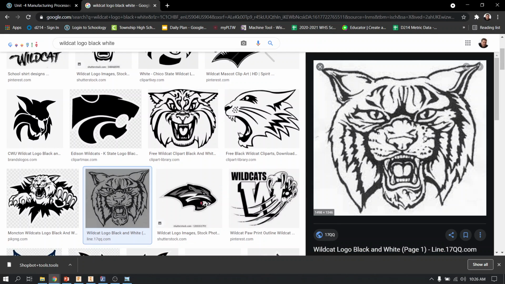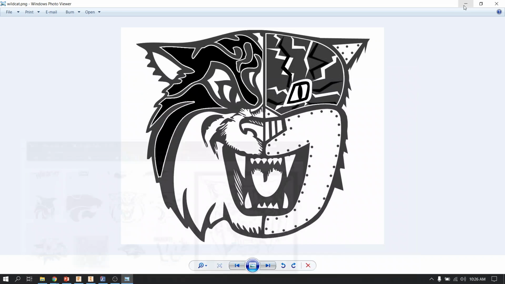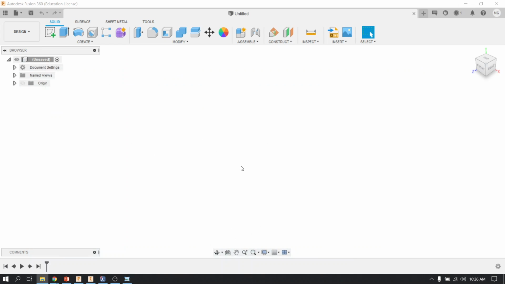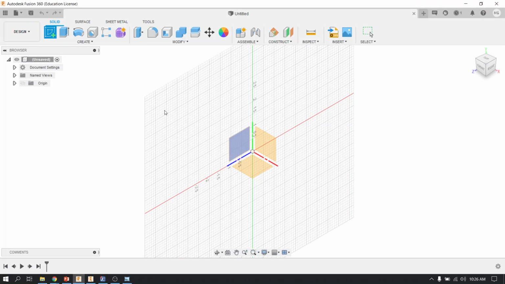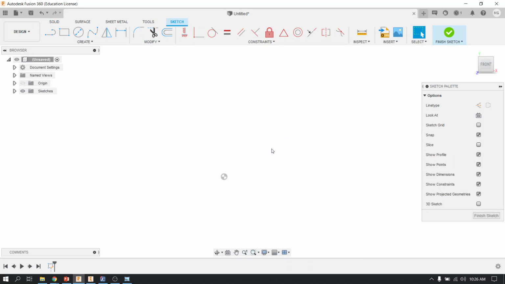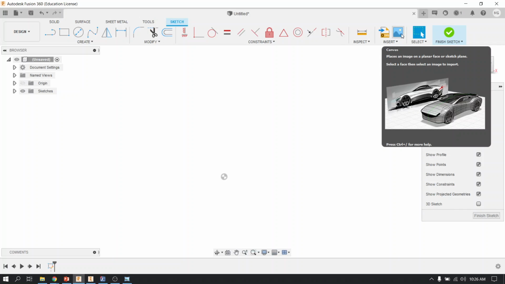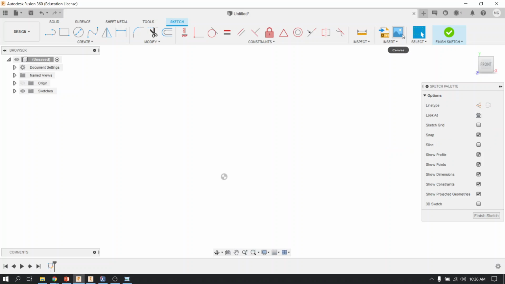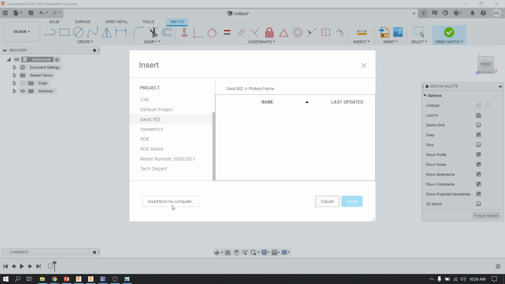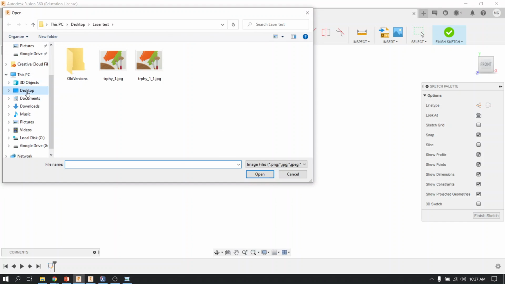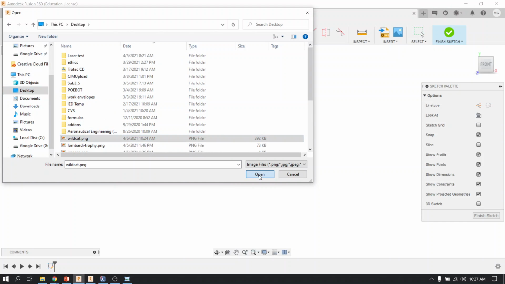Okay, so once you have that, you're going to save it to the desktop or whatever device you're working on so that you can easily access it. Then you're going to want to start working in Fusion. I'm going to make a sketch, and so that I know what shape I'm going to work with, I'm going to bring in my picture. You can do that on a canvas. So under Insert it says Canvas, and then I'm going to insert from my computer. Remember, I put that on my desktop. It's called Wildcat, and I'm going to open it.